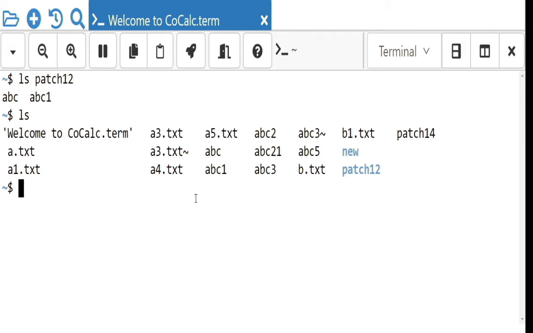Okay, I will create mkdir patch15. Sorry, patch15. I have created the directory now. Now in the new, let me check. Okay, new folders are there. Then ls of patch15. Okay, so no folders are there in patch15. Then two files are there in the new folder.